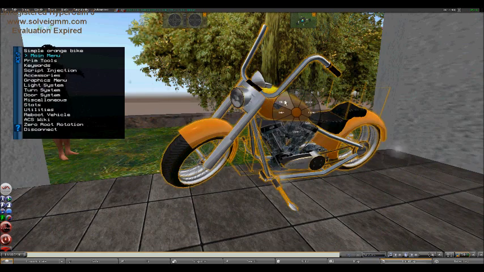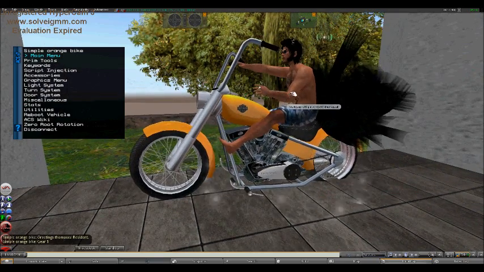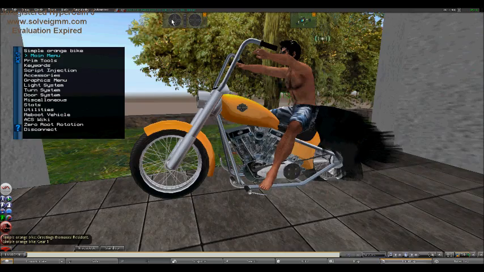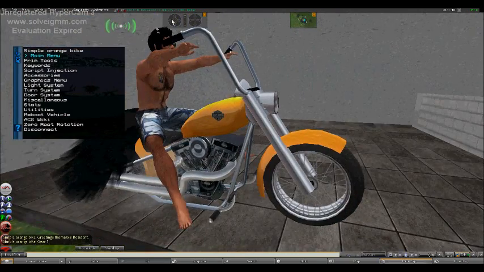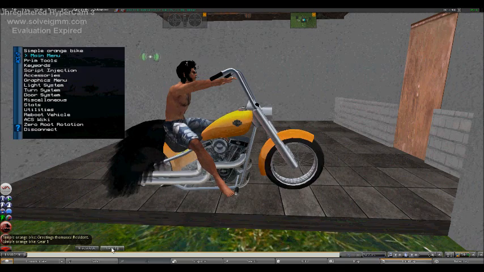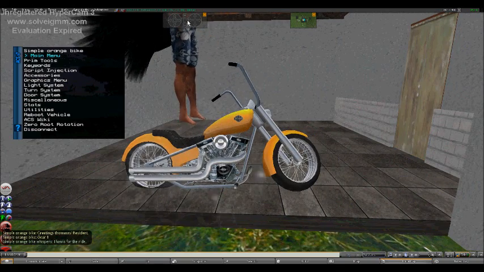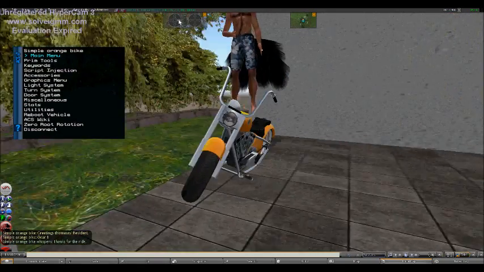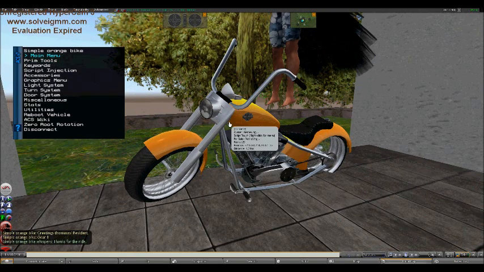Now when you get on it, the kickstand goes up, the bike's ready to go, ready to ride. Get off the bike, and it leans. See, easy to do, and you're getting professional results.